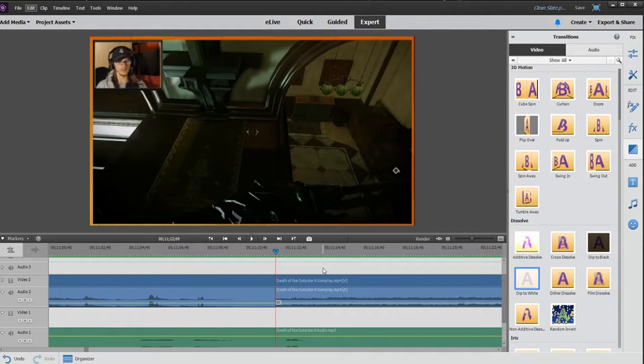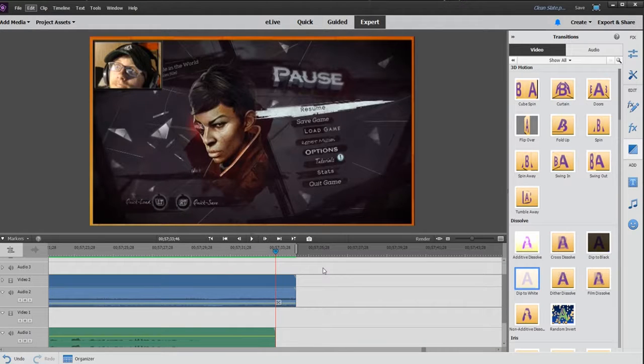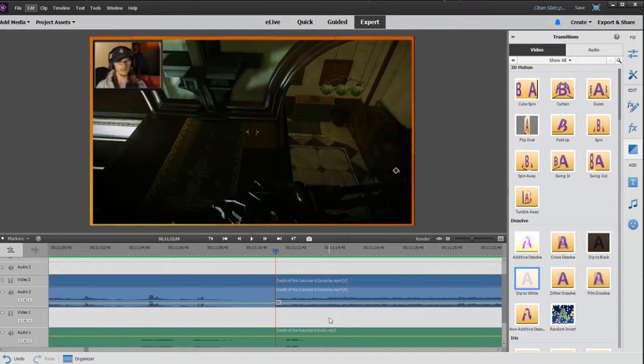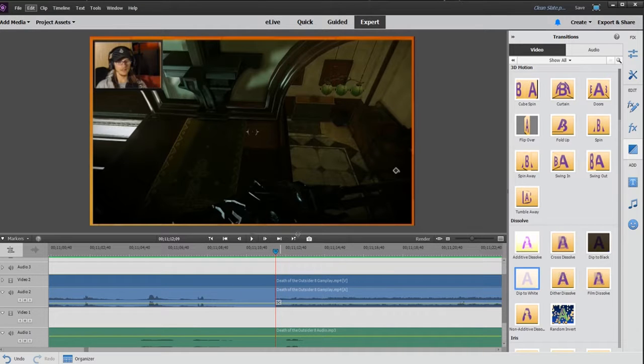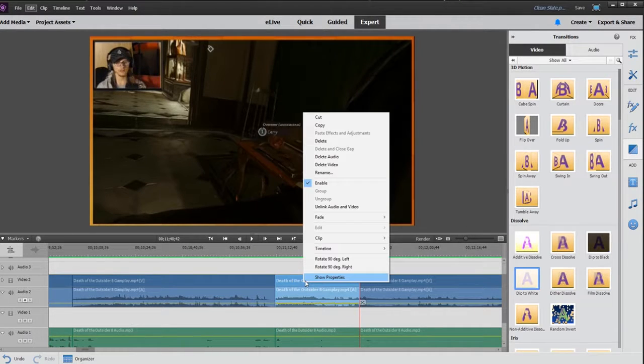Oh, that's neato. So page down puts you at the end, not of the timeline, but of the clip. Page down is the end of the next clip, and page up is the beginning of the next clip. So what we're gonna do is I'm gonna fast forward this because I don't want it to play again for the umpteenth time.